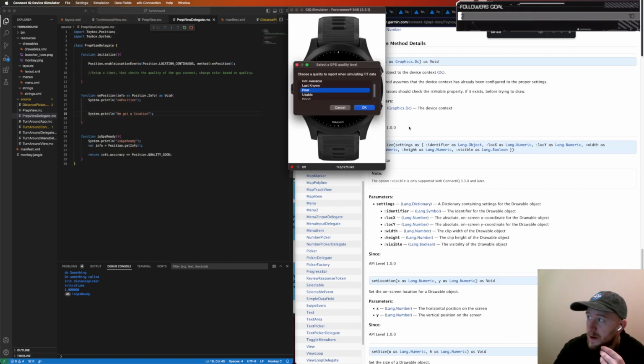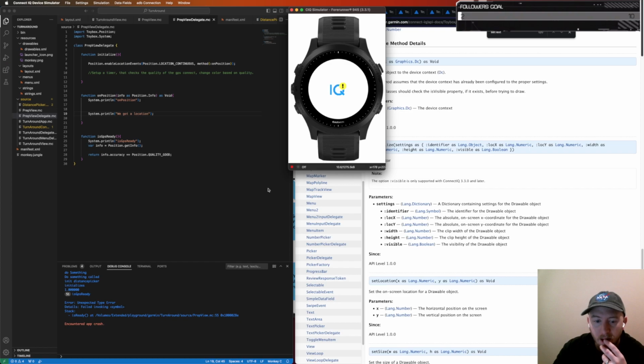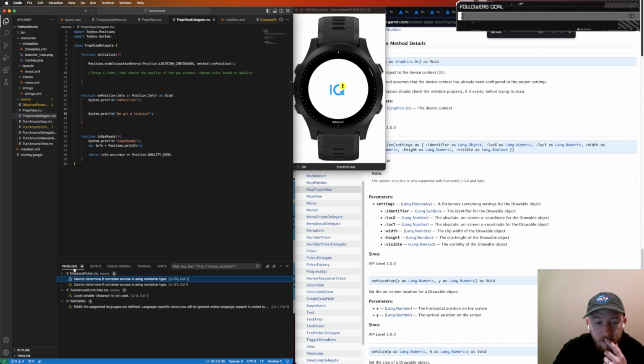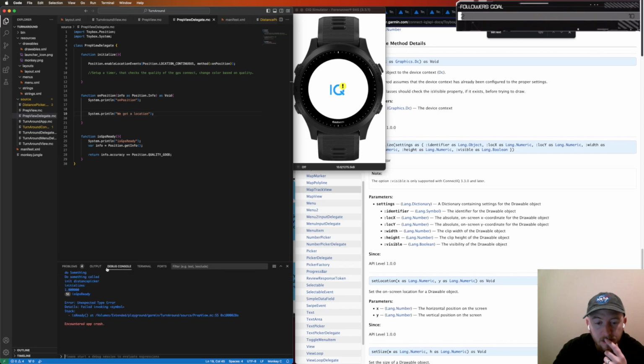Set GPS quality. We're gonna make it good. Okay. Hey, look at that. It did something. It crashed. I love it. But at least it did something. Why did we crash? Why did it crash?